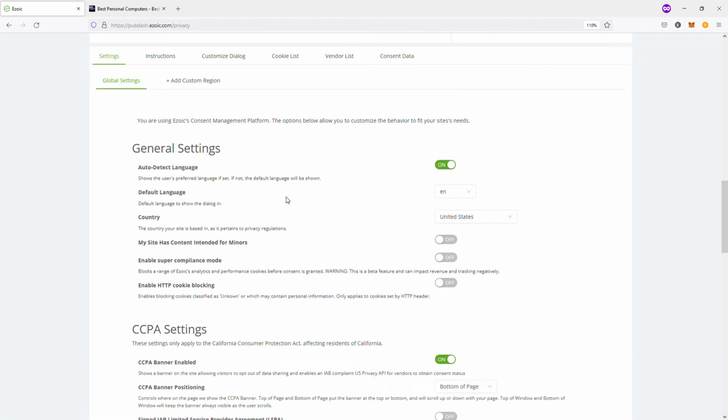First of all, you have the general settings. You can auto-detect language or not. Usually, of course, it's preferred to do it. If the user's browser requests pages in a specific language, and this language is set up on your cookie consent management box, the box will be loaded and displayed in this language when the user loads the page.